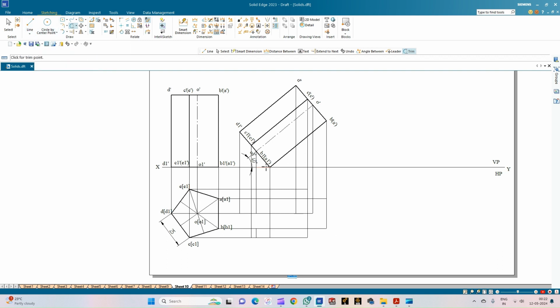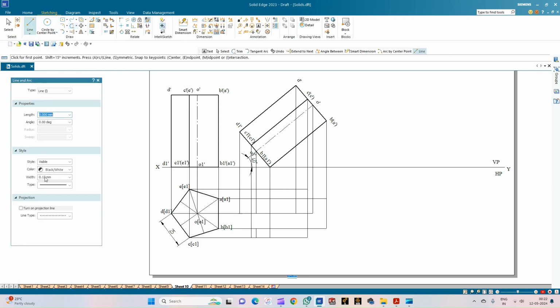So now for the observer, the edge B1 dash and A1 dash is the farthest points. So now let us select the line option. Select a line of thickness 0.50. So let us start from the top face of the prism. So the observer is looking from this direction. So this is B and this is A. And then from AB to the corner C, back to the corner D, D to E, and E to A. This is the top face of the prism.